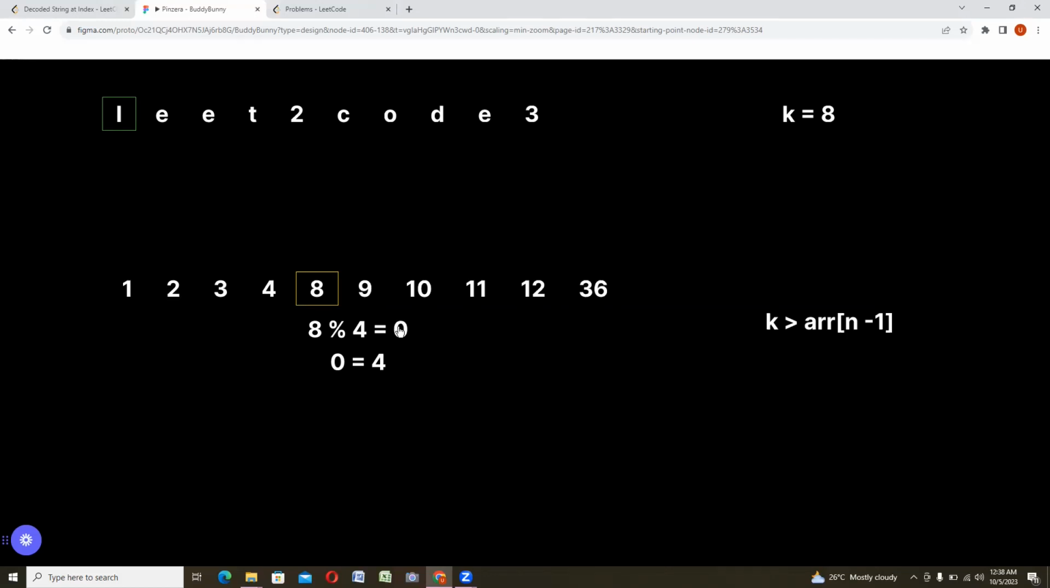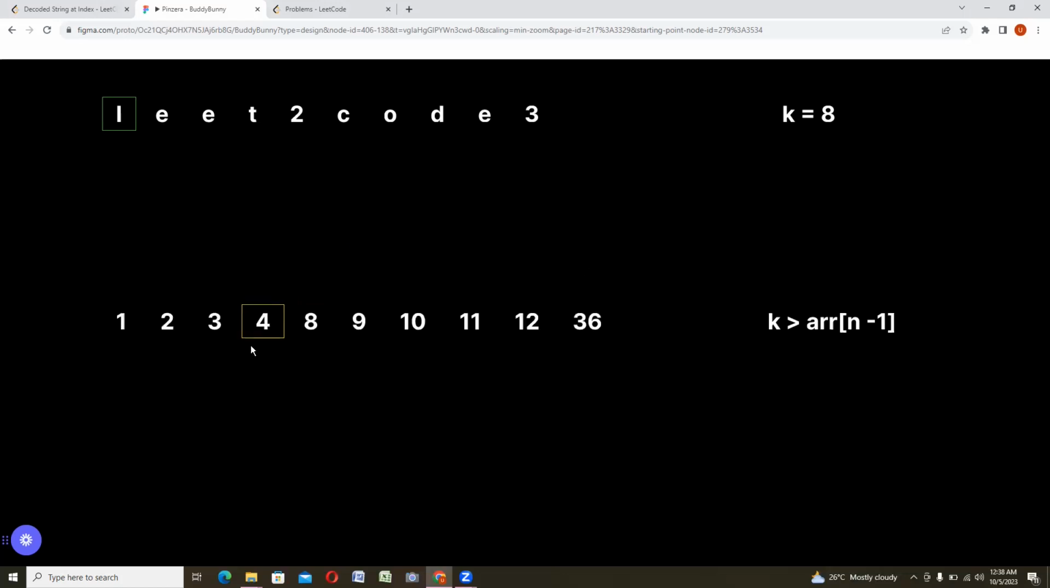And since we're doing modulus, a result of 0 means the number we used for the modulus is still equal to k. So once we get this, we need to reinitialize k to be equal to 4. Once we initialize k to be equal to 4, we then continue. We then come to 4 again. Once we come to 4, we check again: is 3 less than k? K is now 4. Yes, 3 is less than k.